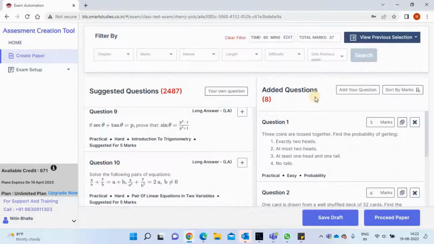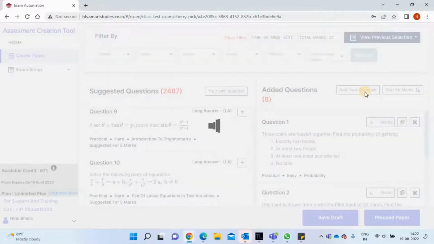Similarly, you can shuffle the questions, and you can sort them as per the marks in ascending or descending order. You can go ahead and add your own question here as well.